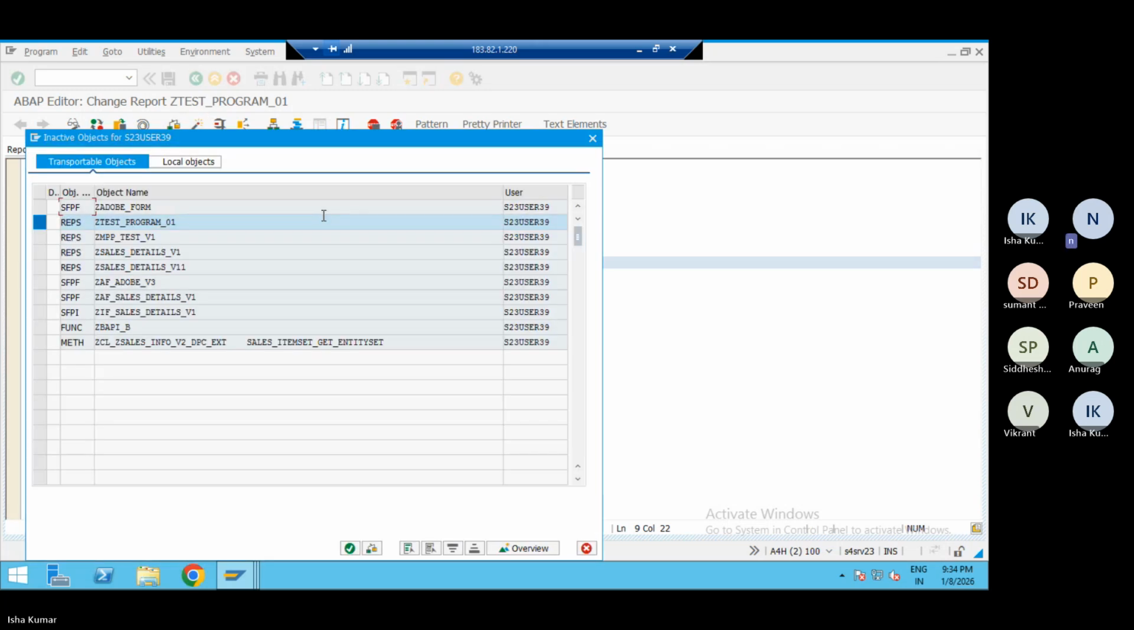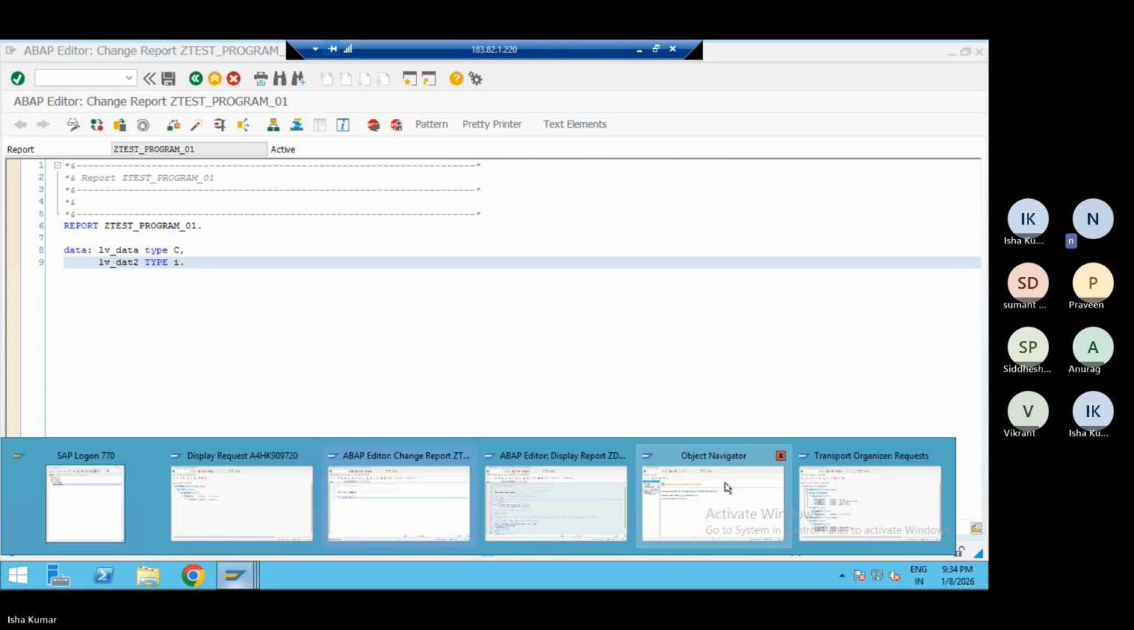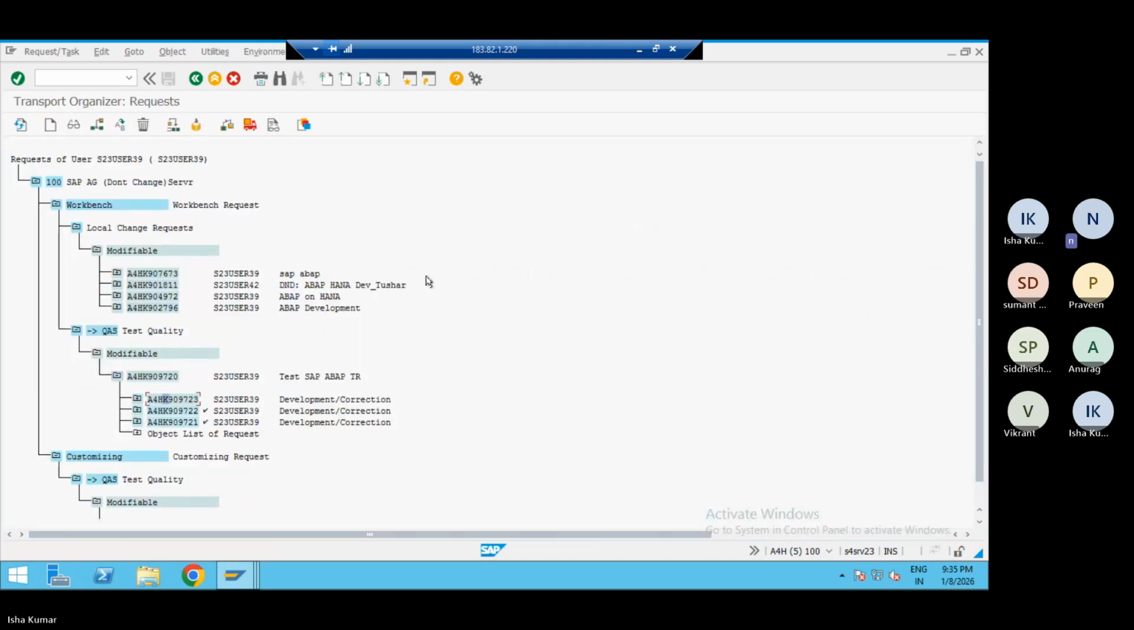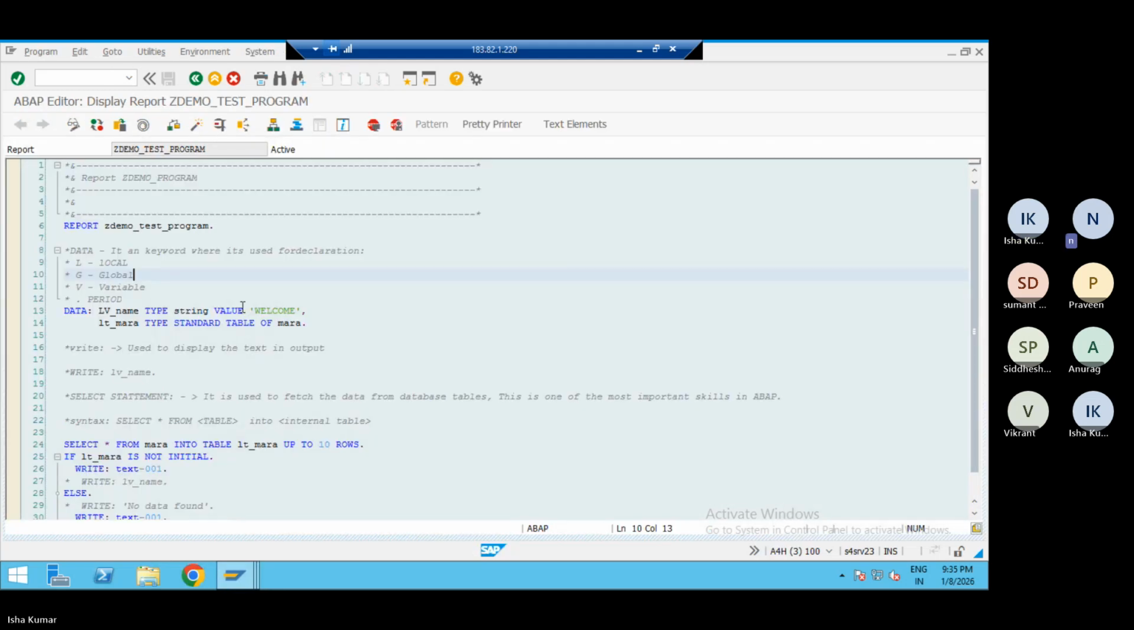Sir, I have one doubt. After creating a program, can we add a package? Like, I created a program without a package, and later I can add a package to that program, or else? Okay, later, can you change the package name, you are asking? No.